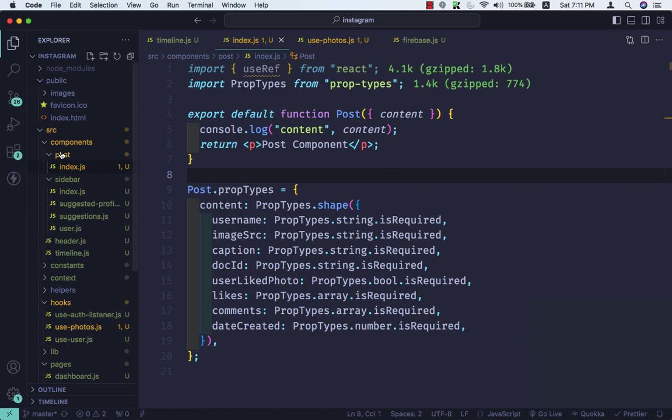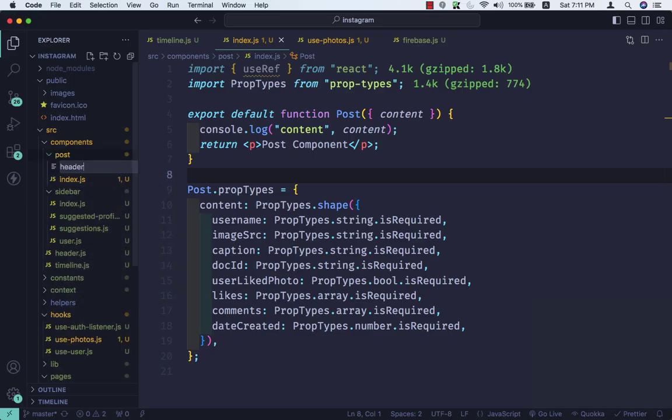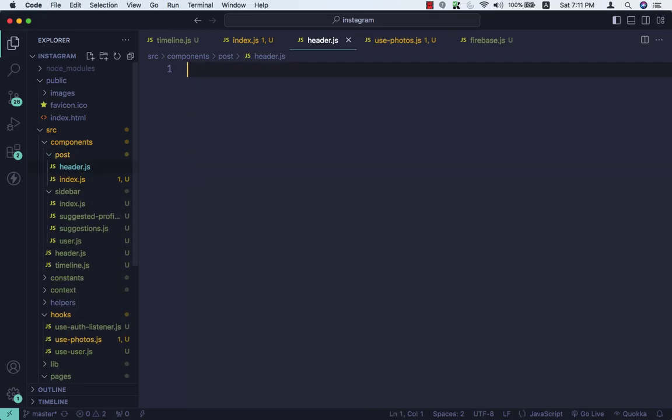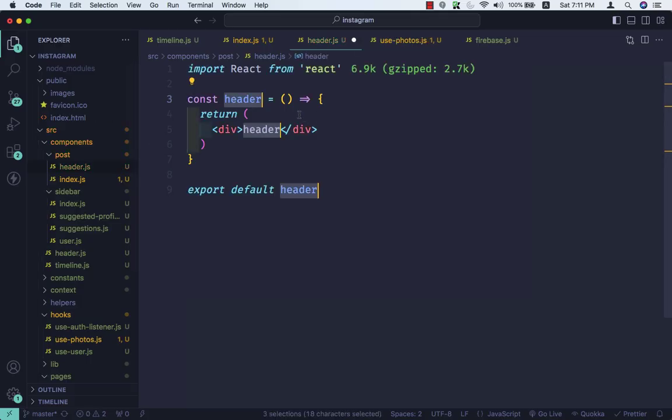In this video, we will be creating the header component. So inside the post folder, I'll be creating a new file and name it as header.js. And here I'll be doing RAFCE and press tab. So let me do it again, RAFCE, press tab. Okay, so this is the header component which I need to create for the post.